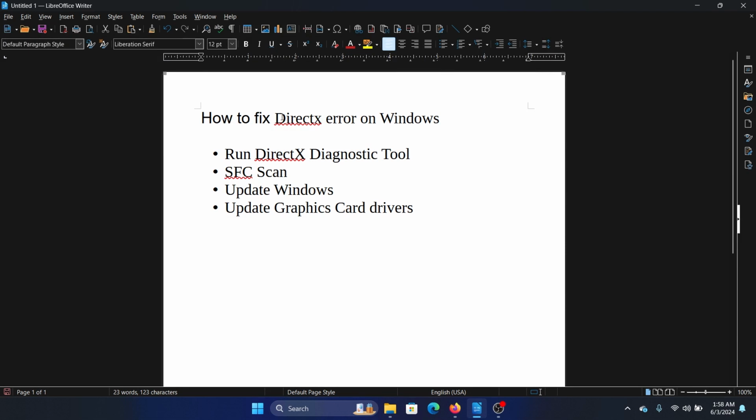Hey friends, if you wish to fix DirectX error on your Windows computer, then please watch this video. I will guide you through the resolutions.